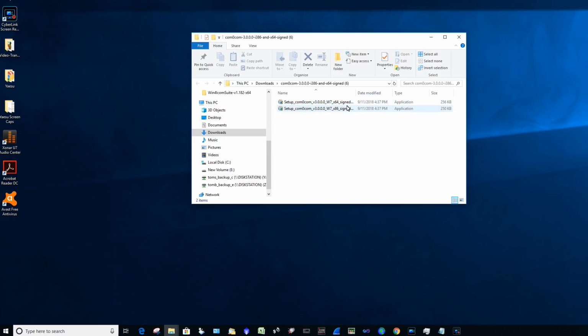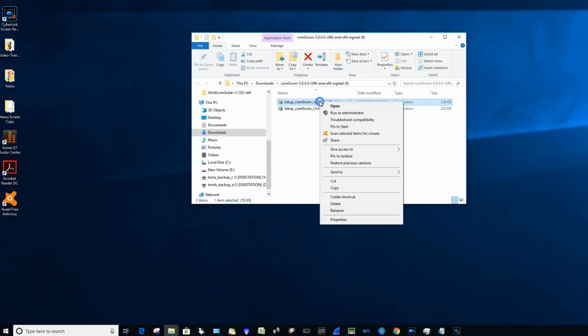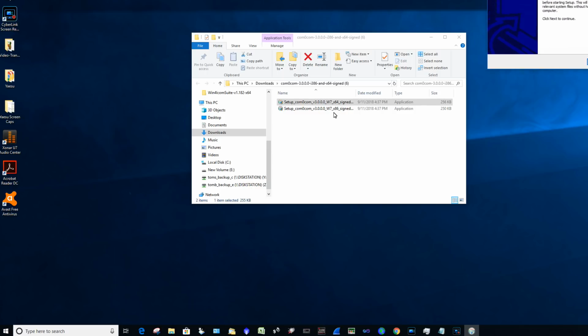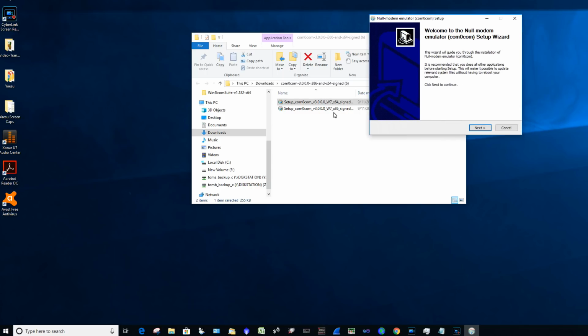If I take a look at that, I have two files in there. One is for 64-bit Windows and one is for 32-bit Windows. Since I have the 64-bit Windows installation, I'm going to take the first one. Now what you're going to want to do is run this as an administrator, because it's installing a device driver and you need to have it done as administrator.